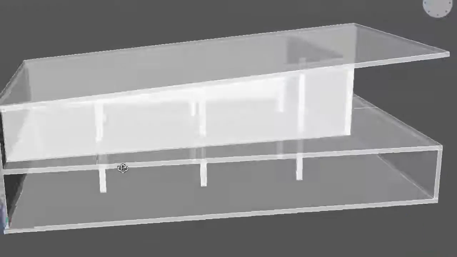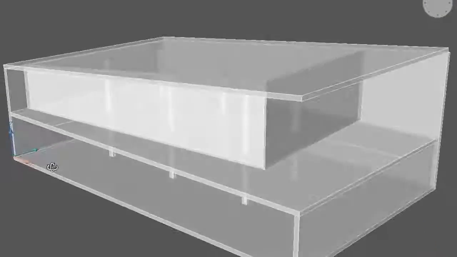Take some time to experiment with the surface modeling techniques to see what you can create.